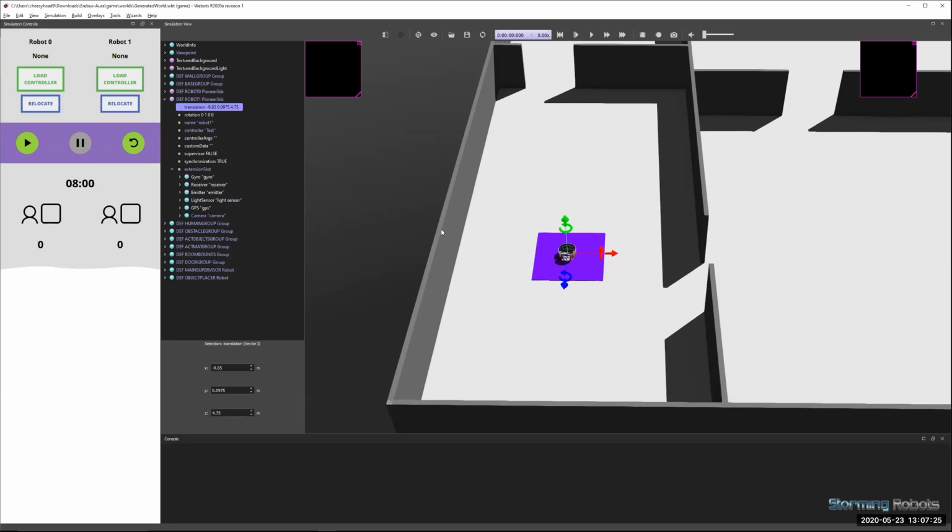We can also modify the robot's translation fields directly within the scene tree. So you'll notice it pops up right here, and we can change it manually. And you'll notice that it changes within the simulation view as well.